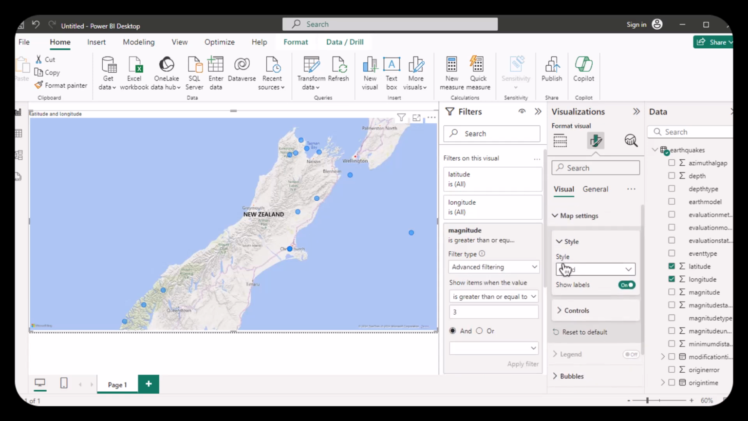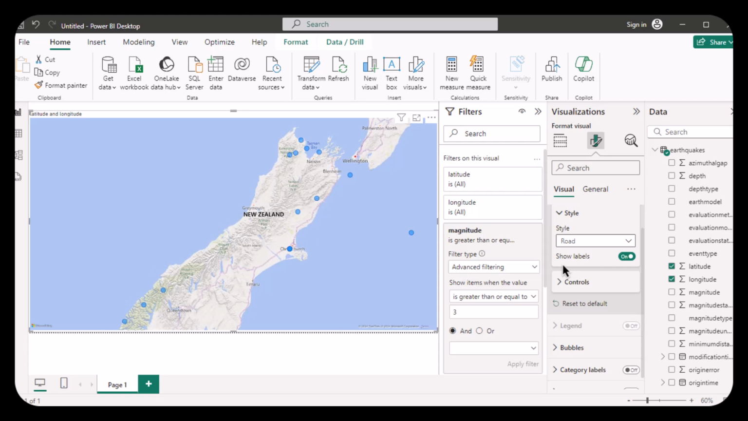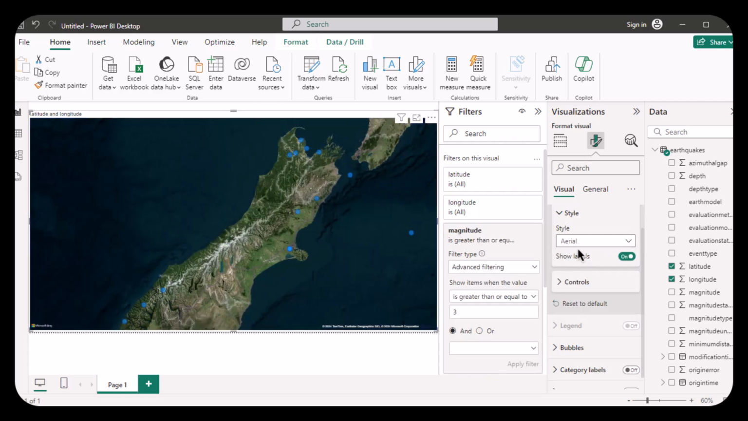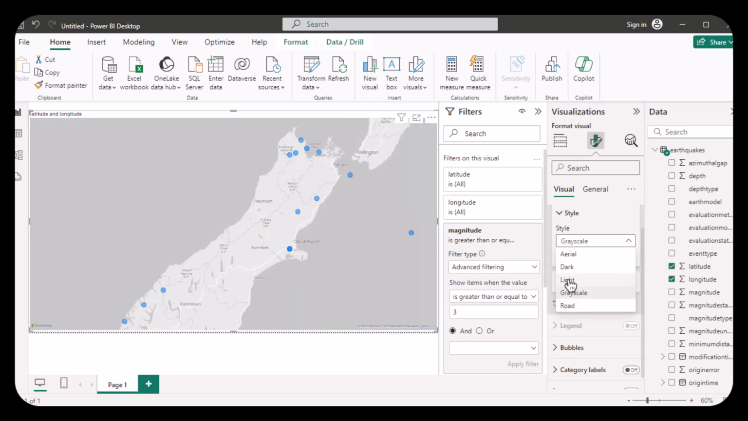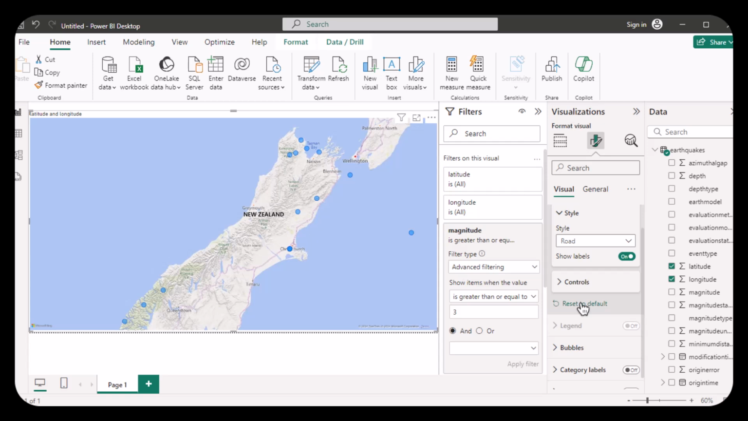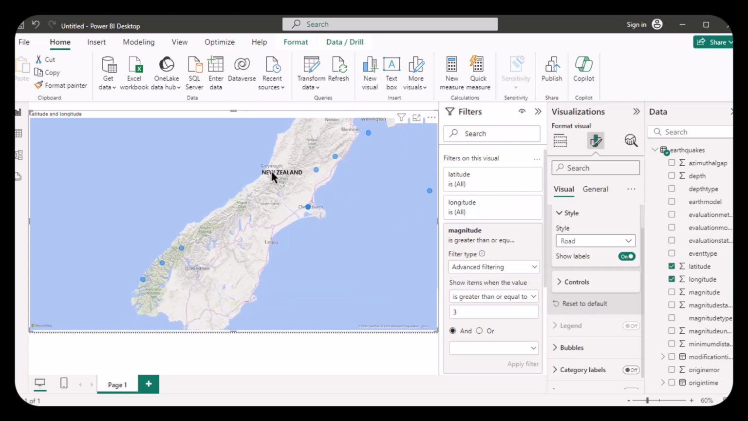Apart from that, you can also change the style of the map. Right now the style is road. You can select any style you want. Let's do aerial. This is the aerial, and then you can also do grayscale, light. You can select any of the styles you want according to your requirements.